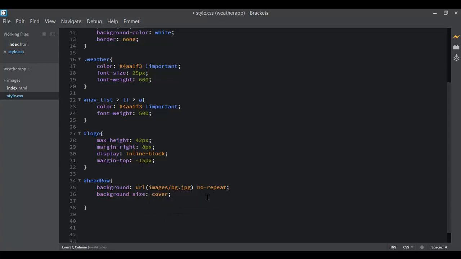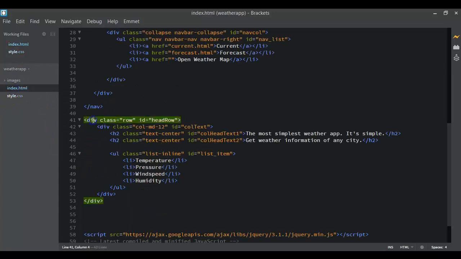Then the next thing is we give it a width of 100%. This is going to be the width of the div. Then height, let's set it to about 450 pixels. Then margin top, we'll set the margin top to 0 pixels. So we've added these CSS properties to the div with ID of head row. So all of this will appear inside of this div.